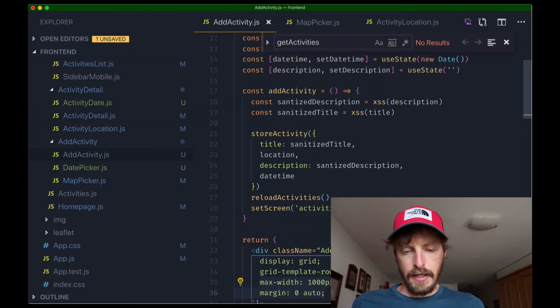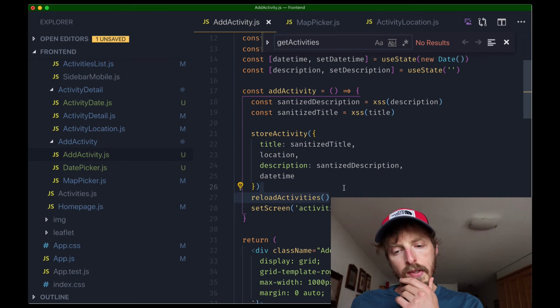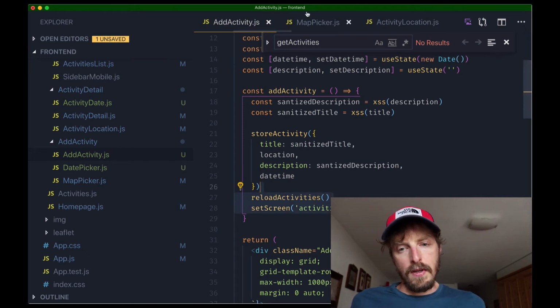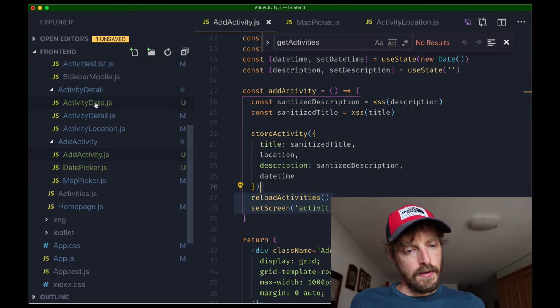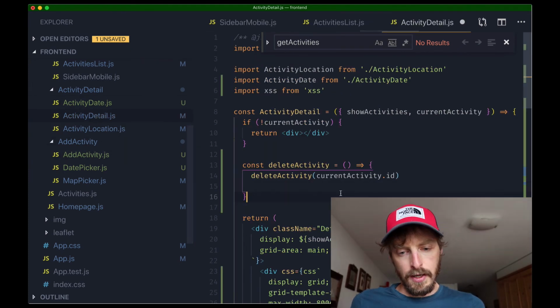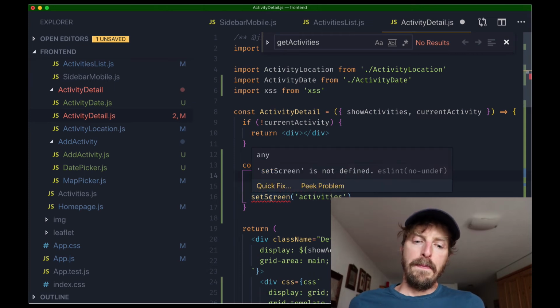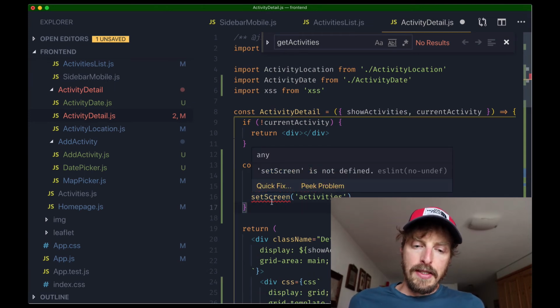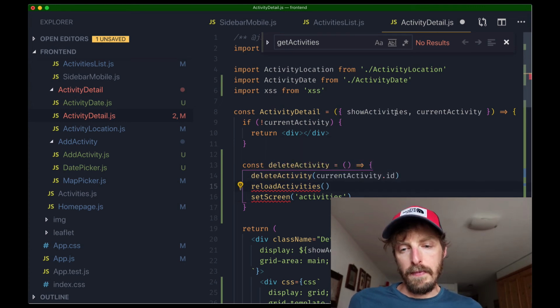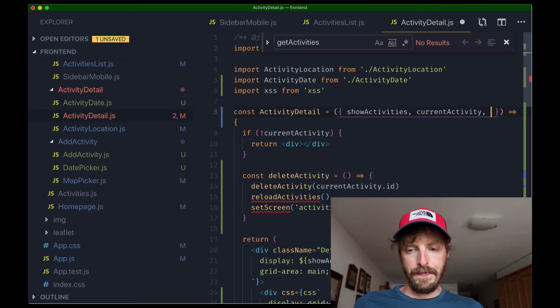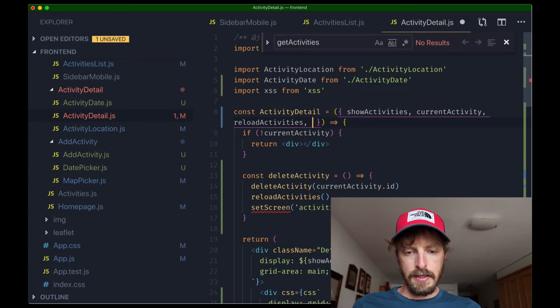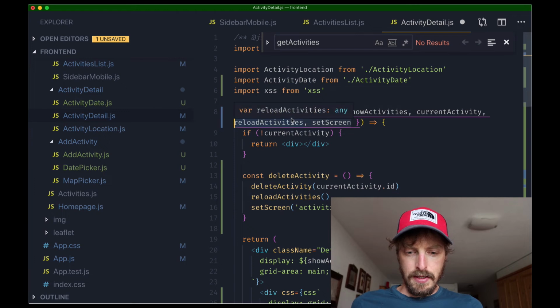In add activity I called reload activities and set screen activities. So this is probably the same thing you are going to call here. Reload activities and then set screen activities. But we don't have access to those functions here because we need to pass them as props. So reload activities and then set screen.